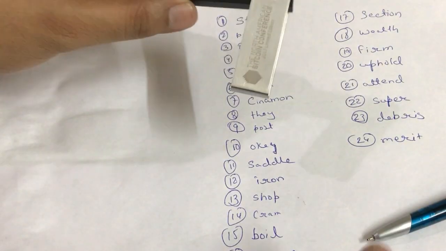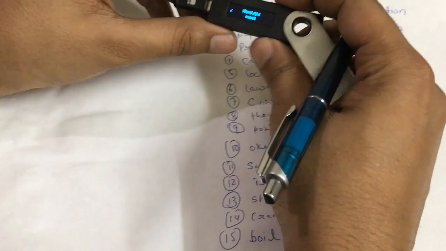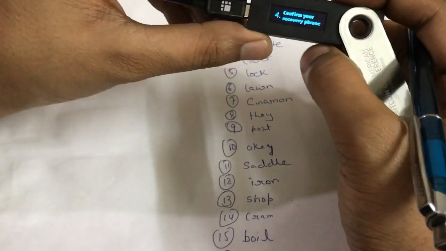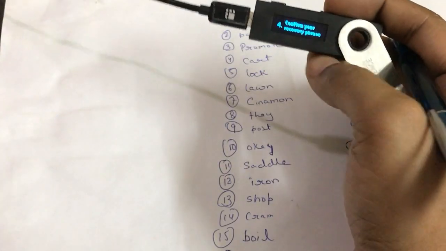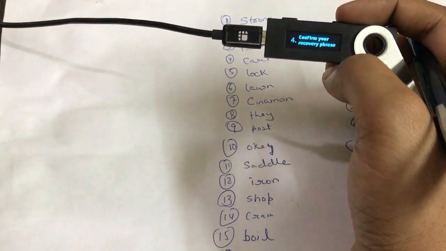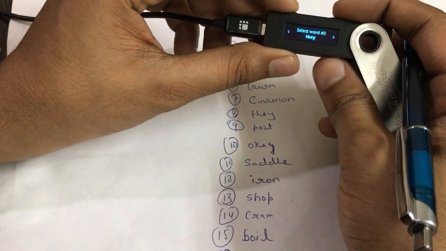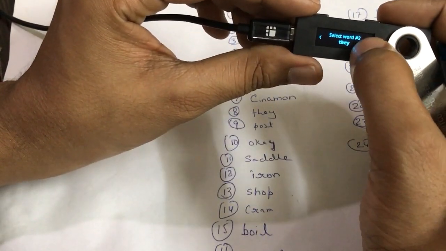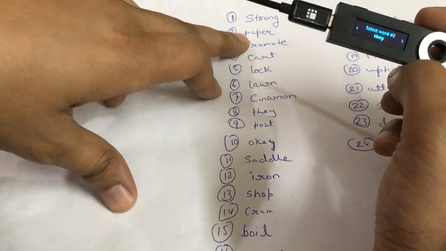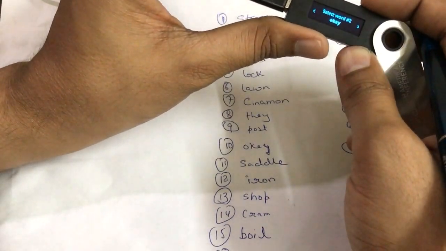Alright guys, so I've taken a backup of the recovery phrase on this paper. Once this is done, you have to double press and the wallet would ask you to confirm your recovery phrase. This is to ensure that you have the right recovery phrase and you have not made any mistake. So again, press both the buttons at the same time. It says select word number 2. In this case, our word number 2 is paper. So let's move ahead. Let's tap right.